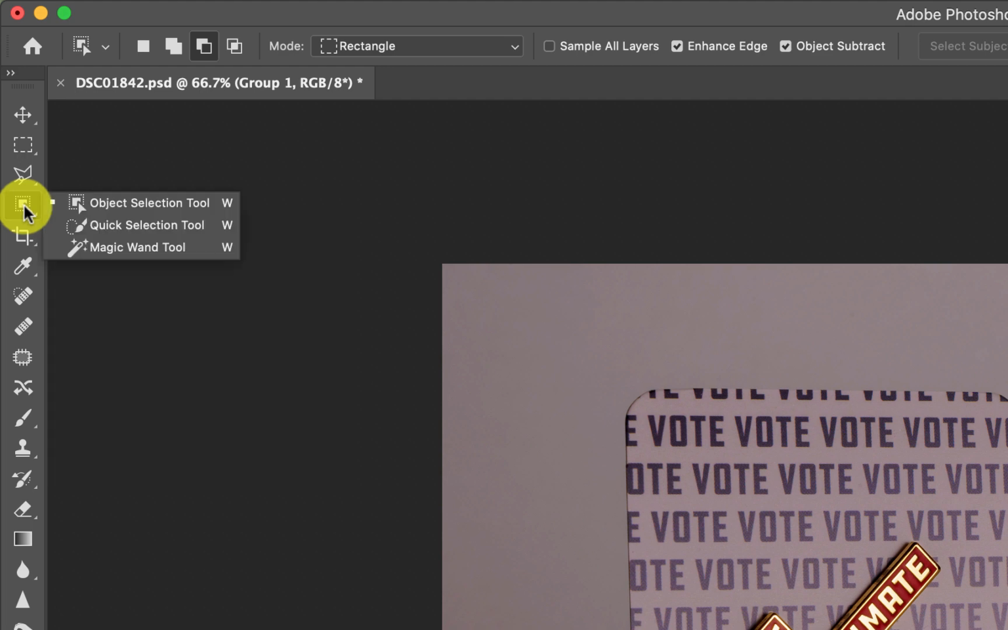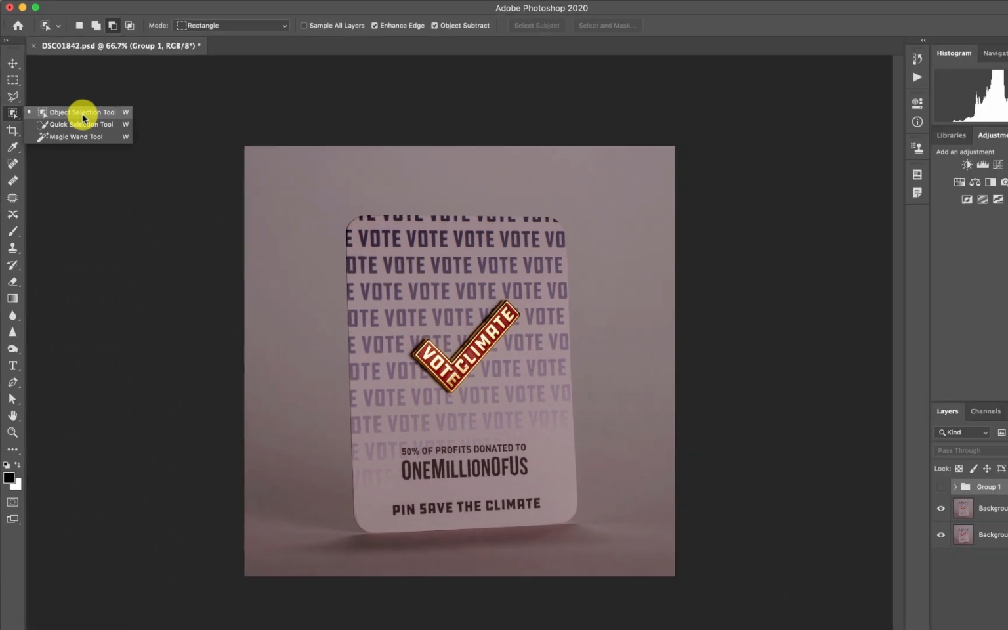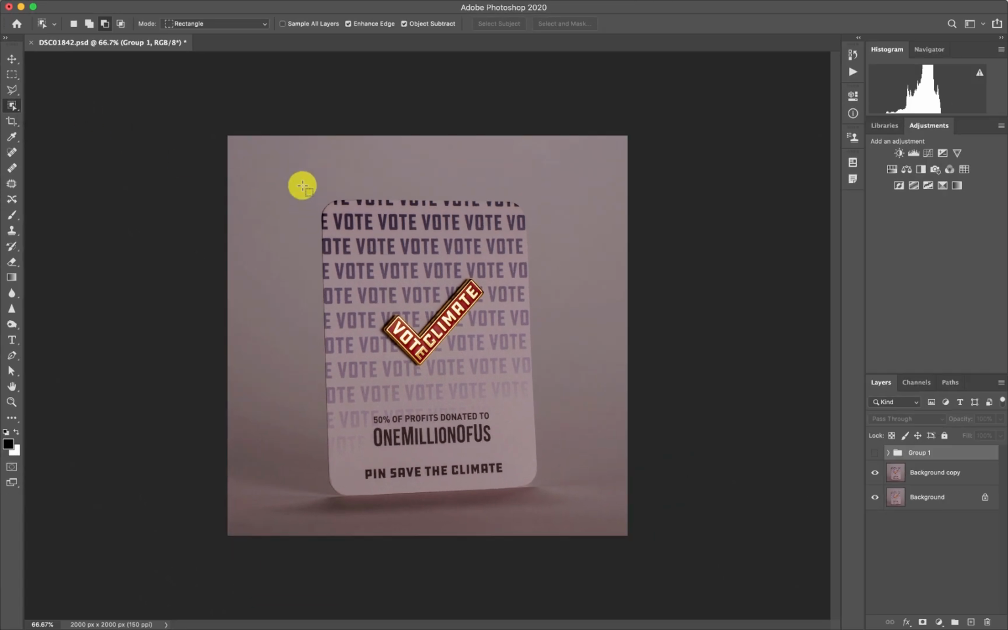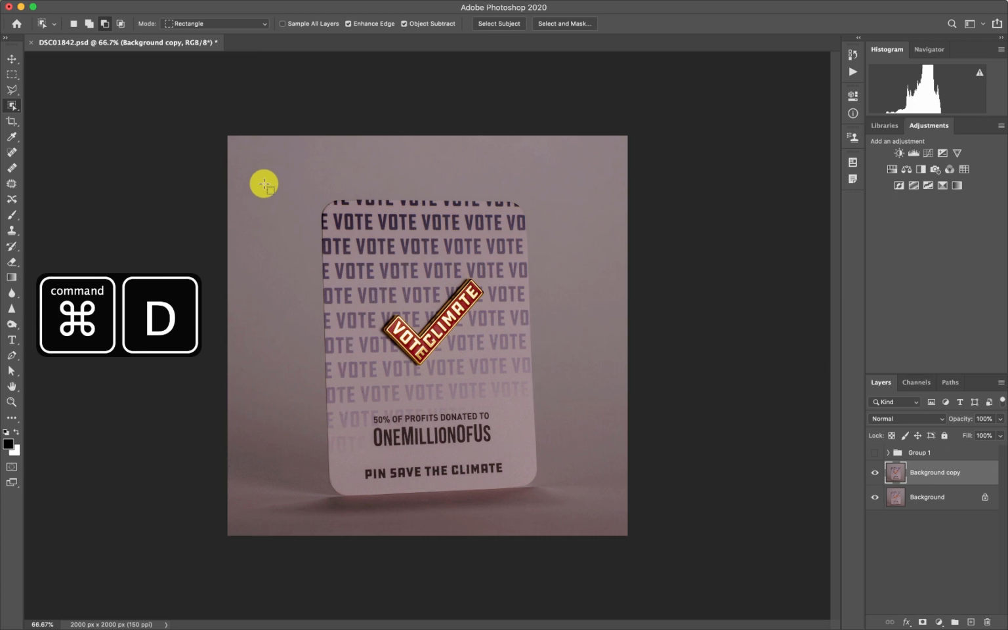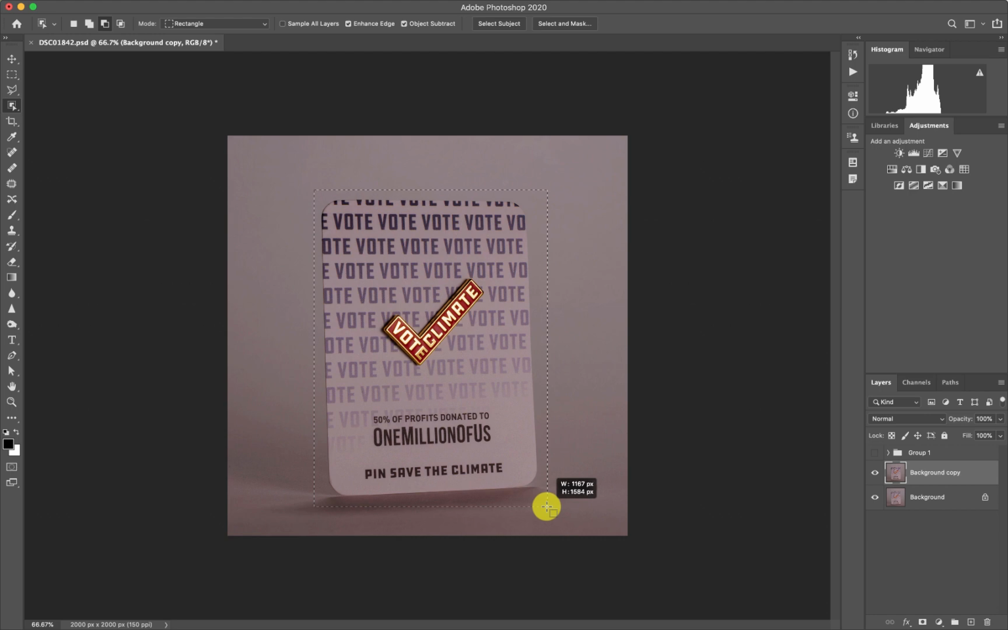One of the cool things is they used to have just this quick select tool in the magic wand, but in the recent version of Photoshop they have what's called the object select tool. If you marquee over an object, it will select that object. Oh, I'm in the wrong layer, that's why. Let me deselect that and redo this again.